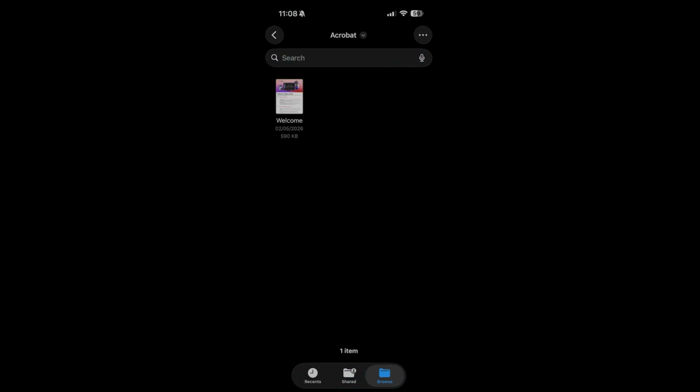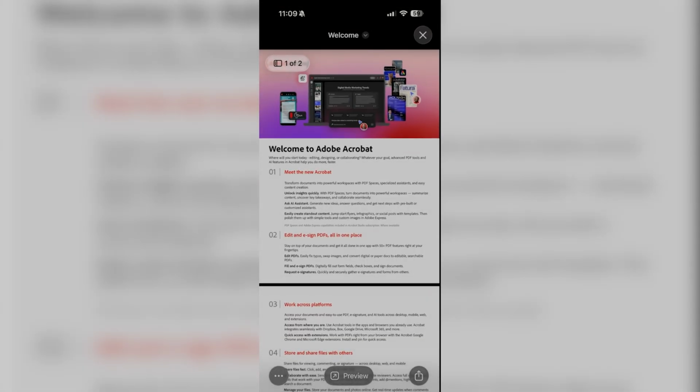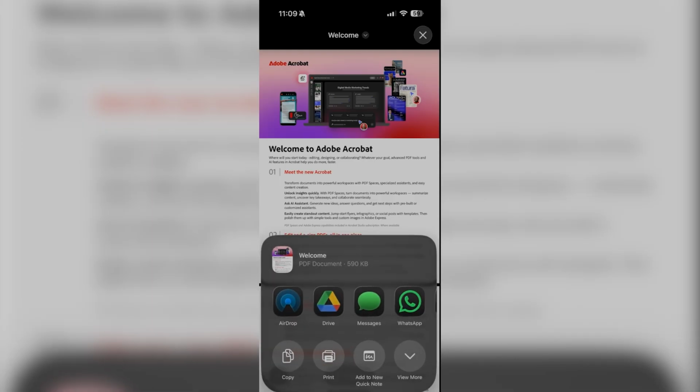Now, once you have your PDF, all you want to do is go ahead and click on it. And then what you're going to see is you want to locate the share icon, and that's usually on the bottom left or right corner of your active screen layout. So go ahead and press that, and I'm going to see a lot of different options.